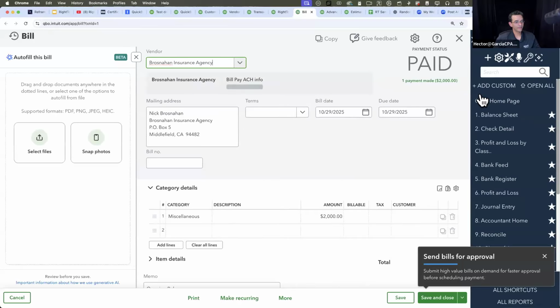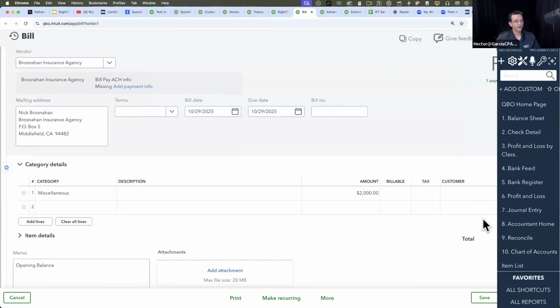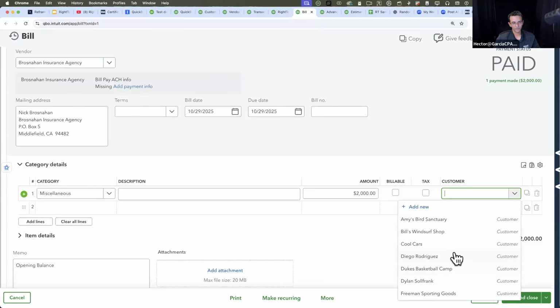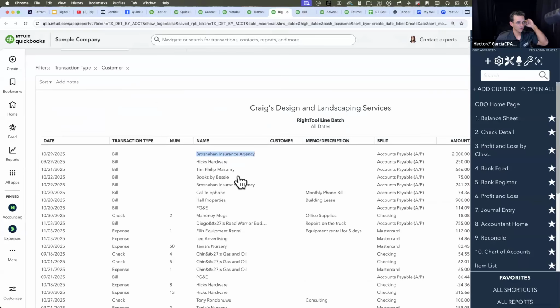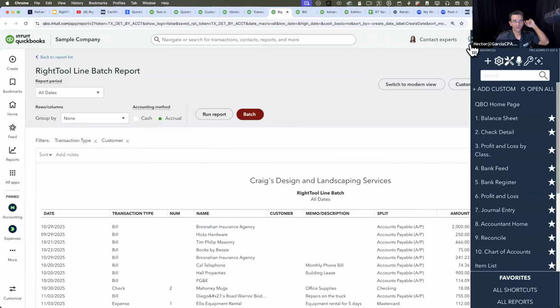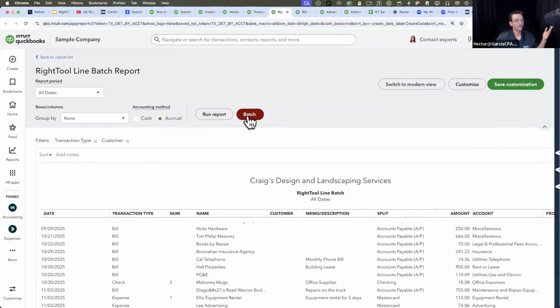you will notice that this is a bill. Let me expand this a little bit. There's a bill that has nothing under customer project. What we want to do is go back and add the customer or the project in batch for a bunch of transactions. So we run all the filtering mechanisms that we want before we batch add them. Then we click on batch.